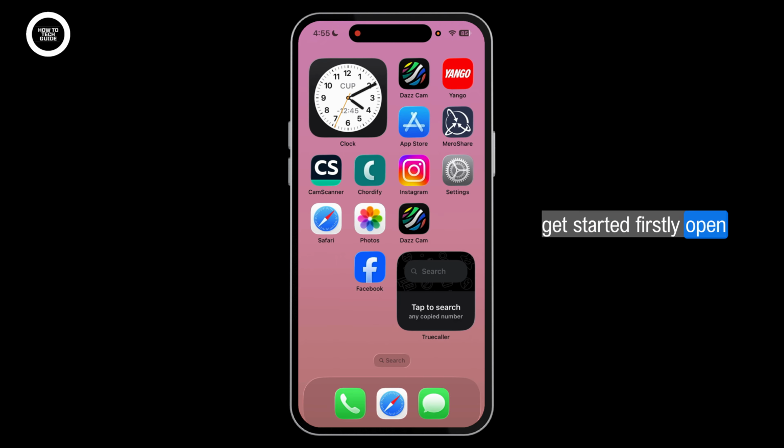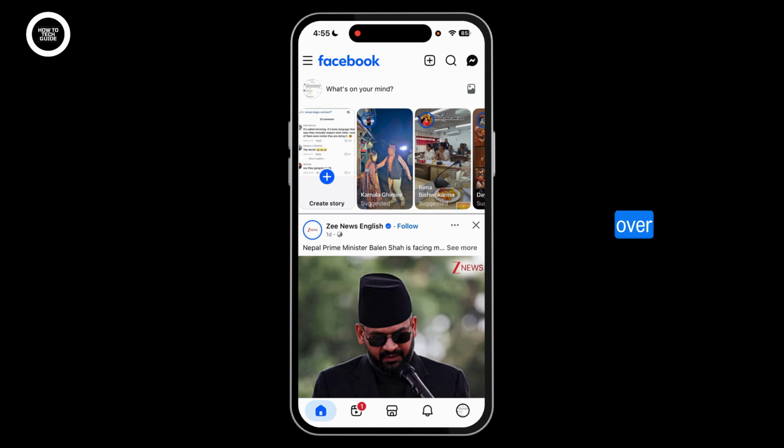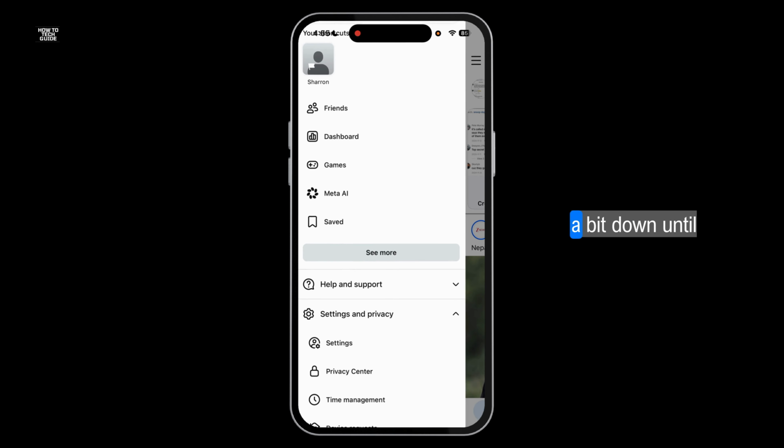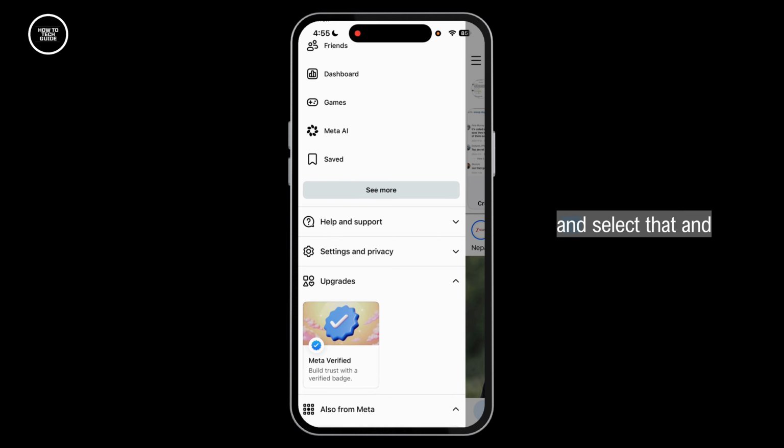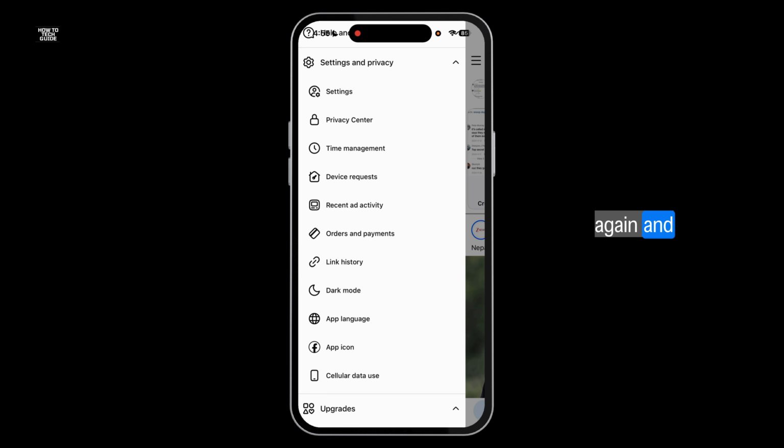To get started, firstly open the Facebook app, and from here you need to select this three-lined icon in the top left. Over here scroll a bit down until you find the settings and privacy and select that. And from here go to the settings again.